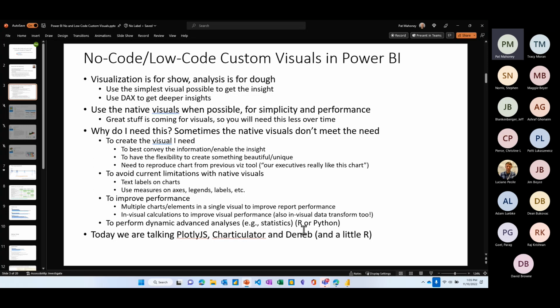So there's lots of visuals out there. I'm going to talk about three today, really two, and mostly about Deneb because I think it's the most powerful of the bunch. You can definitely keep them all in your toolbox, but if you're only going to learn one, I probably would recommend Deneb.